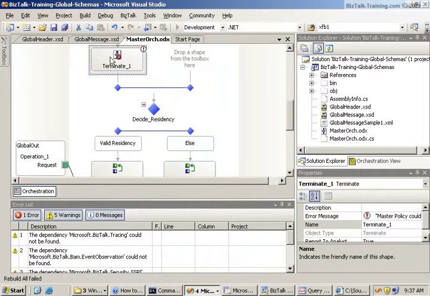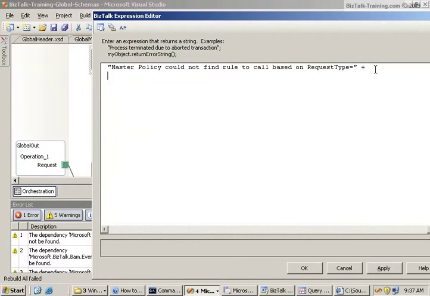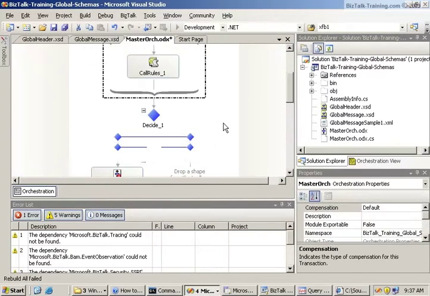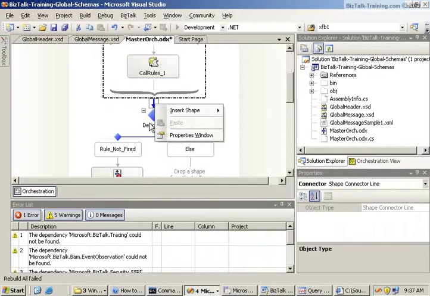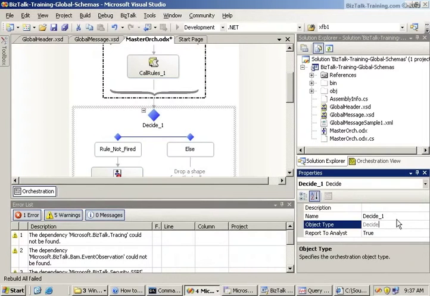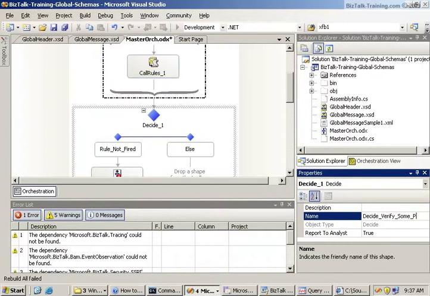So now here we're going to add plus message global in dot header dot request type. You need a semicolon here. And here let's call it decide, verify some policy was called, which is basically valid request type.